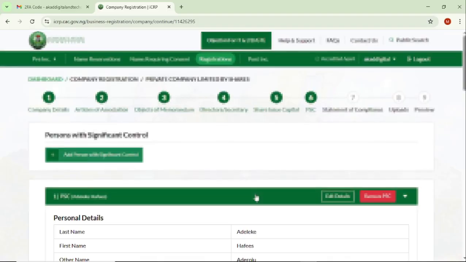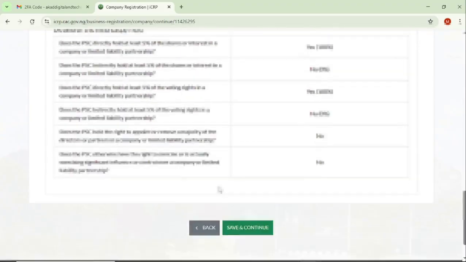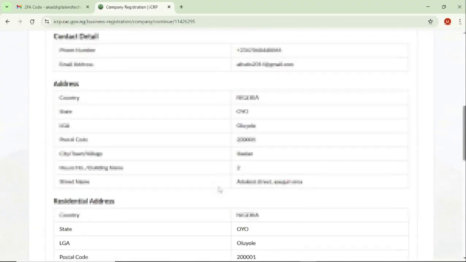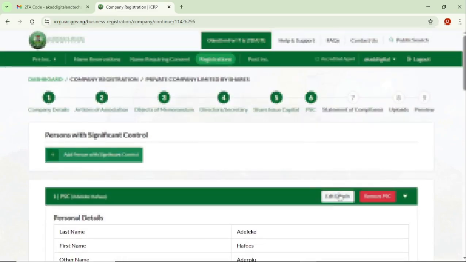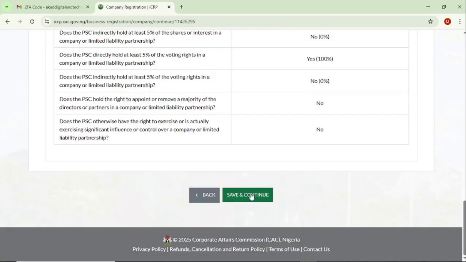Now once you click on save and continue, the person you add as a shareholder will automatically become one of the PSC, which means person with significant control. Then you are just going to check all the details if it's okay. If there's any amendment you want to make, you can just click on edit and do the editing from there. Then you click on save and continue.